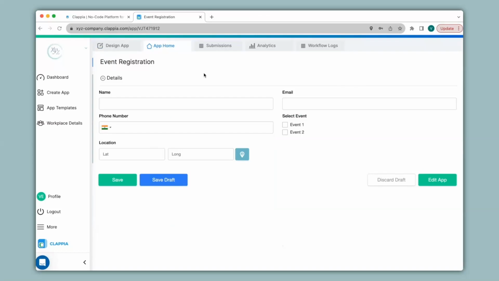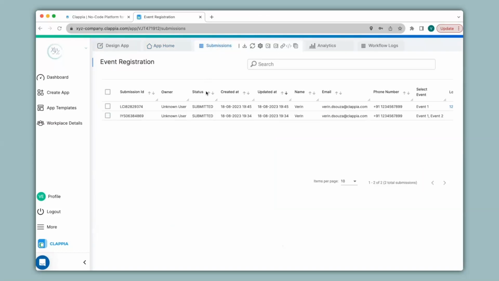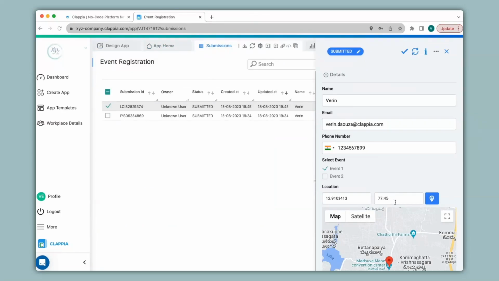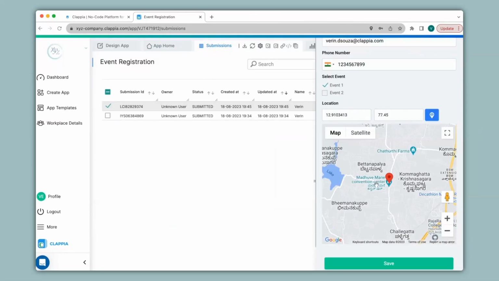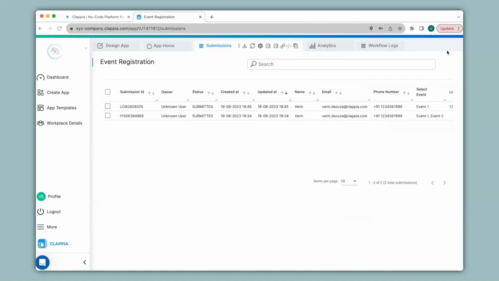I'll go to the Submissions tab. You can see my second submission has appeared over here. When I click on it, you can see that the coordinates that I changed have appeared over here and it has changed the location. So if these criteria do not affect your end users, then you can go ahead and use the link sharing option.